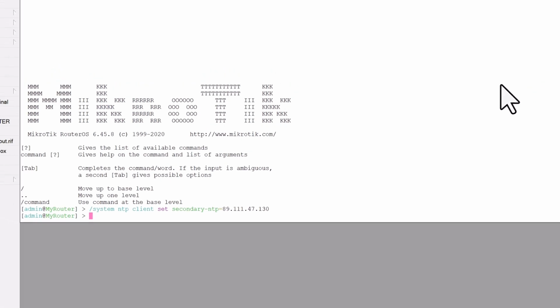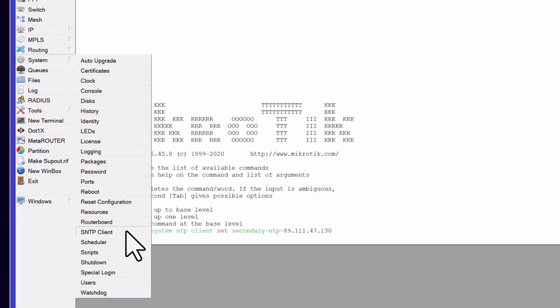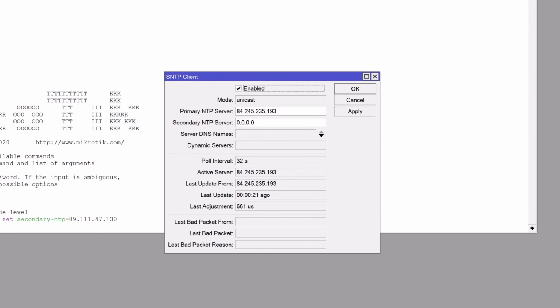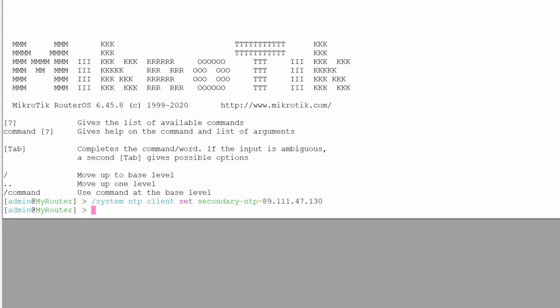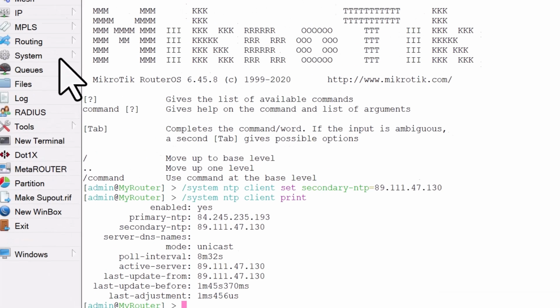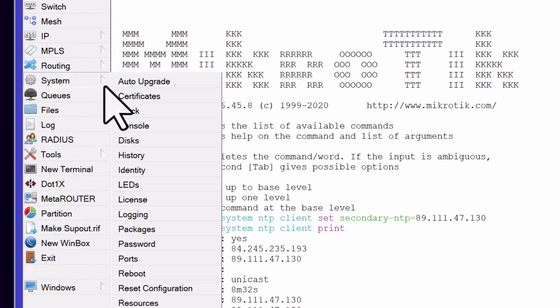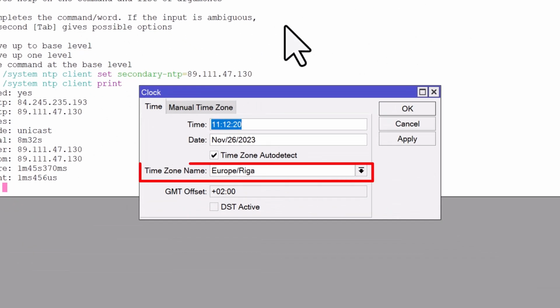You can verify the synchronization status by looking at the status field in the SNTP client window. It should show synchronized after a few seconds. Alternatively, you can type the following command in the terminal window. You can also check the date and time of the router going to System Clock in the menu. Here you can also change the time zone name to match your location.